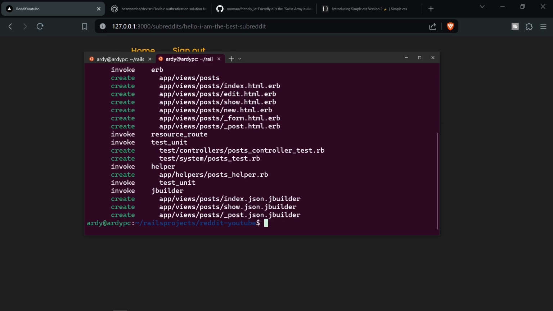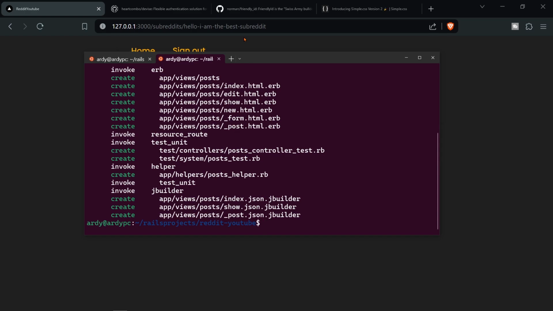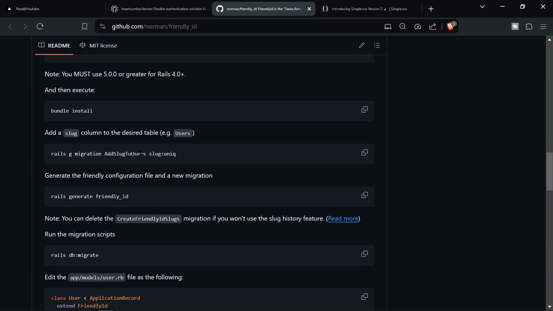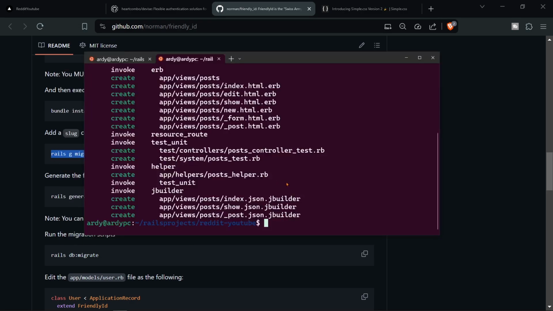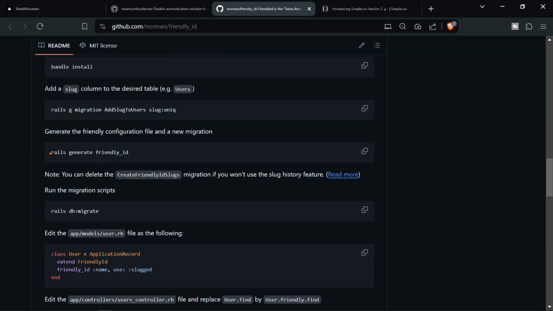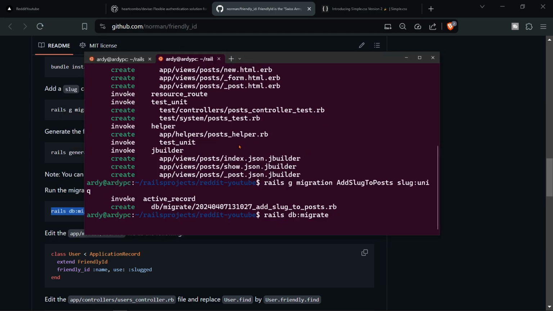Then we're going to run the friendly ID. So remember, we added friendly ID. Well, now we're going to actually do the same thing, but for the posts. So let's go ahead and do that, because it's going to be easier to do it right now. So all I have to do is say rails g migration add_slug_to_posts, and we're going to say slug is unique. And we already have the friendly ID initializer, so that should be okay. And then what we're going to do is say rails db:migrate. That's going to migrate all of those files.